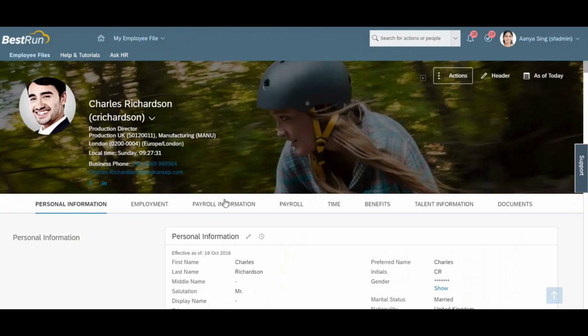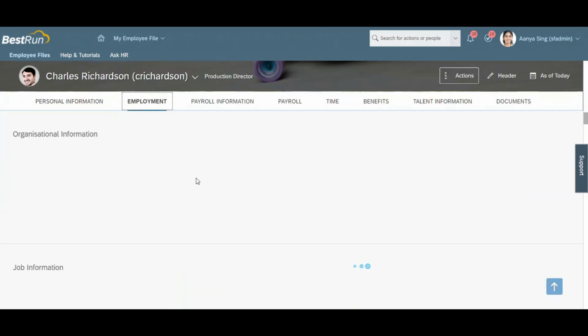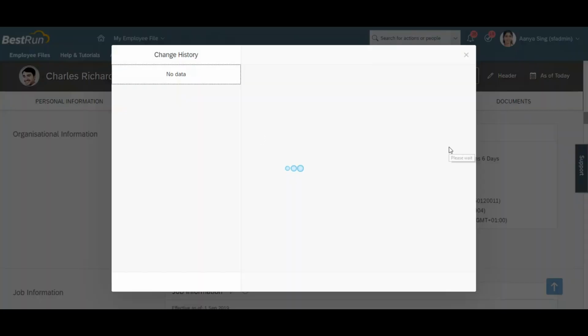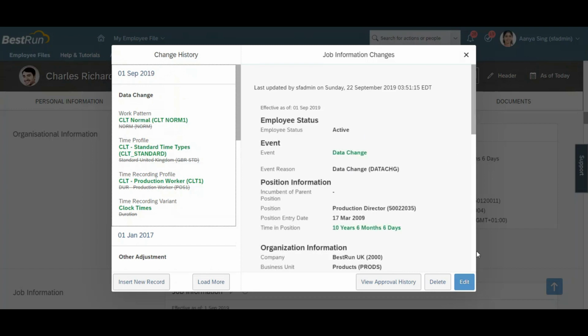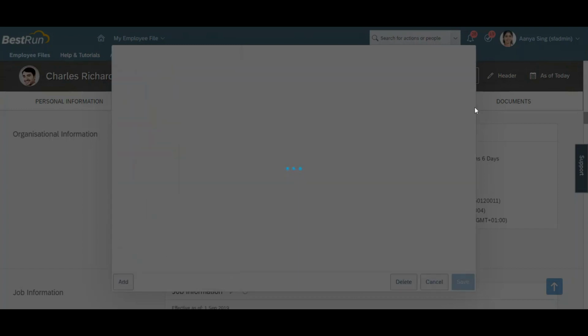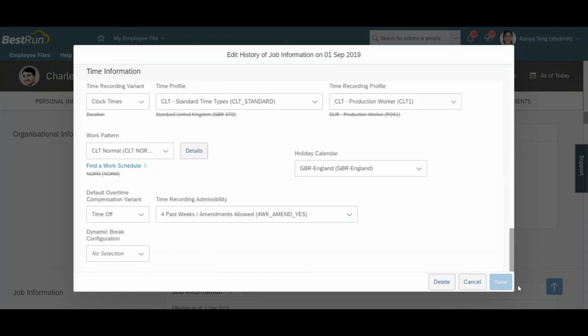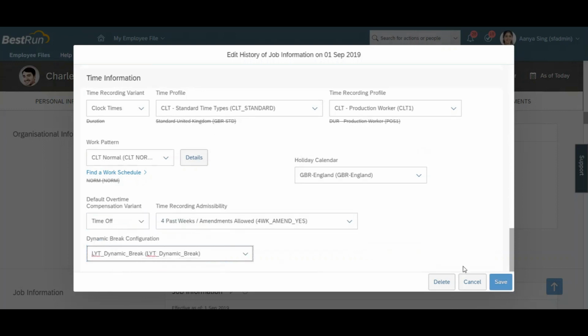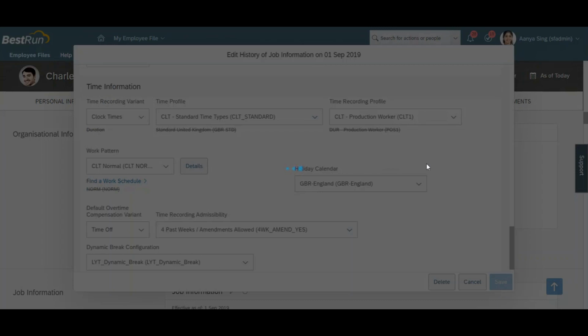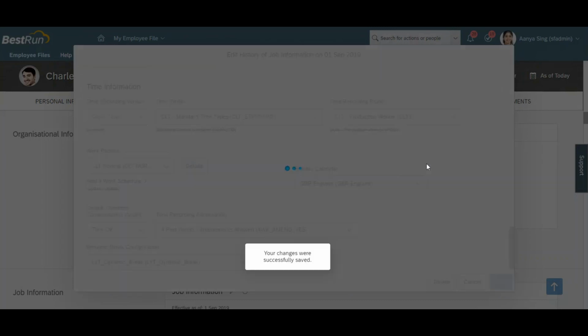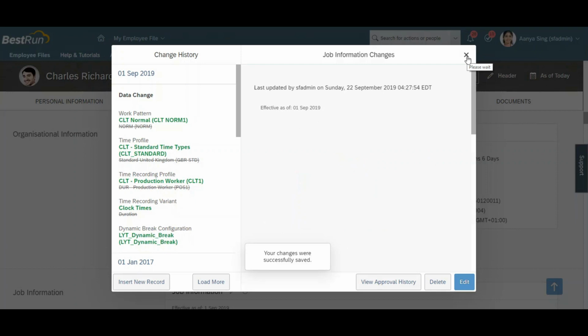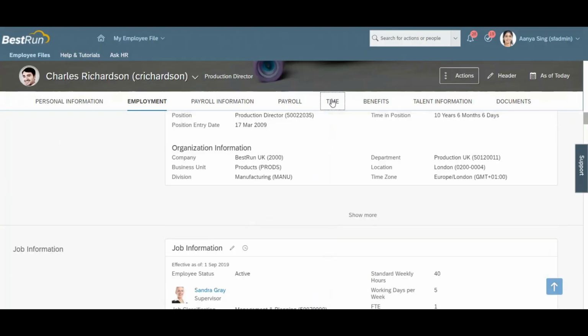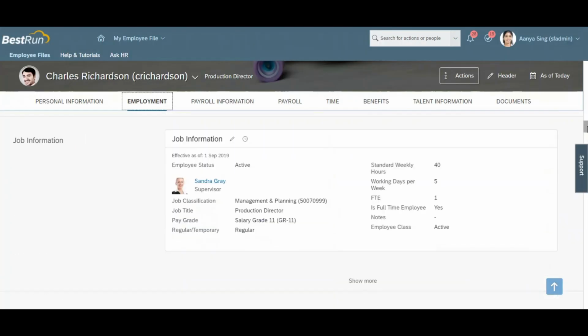So let's go to employees employment, edit, dynamic break configuration. This we have enabled, and here I'm setting this dynamic break that we have created. Save it. Now let's check employees time profile.